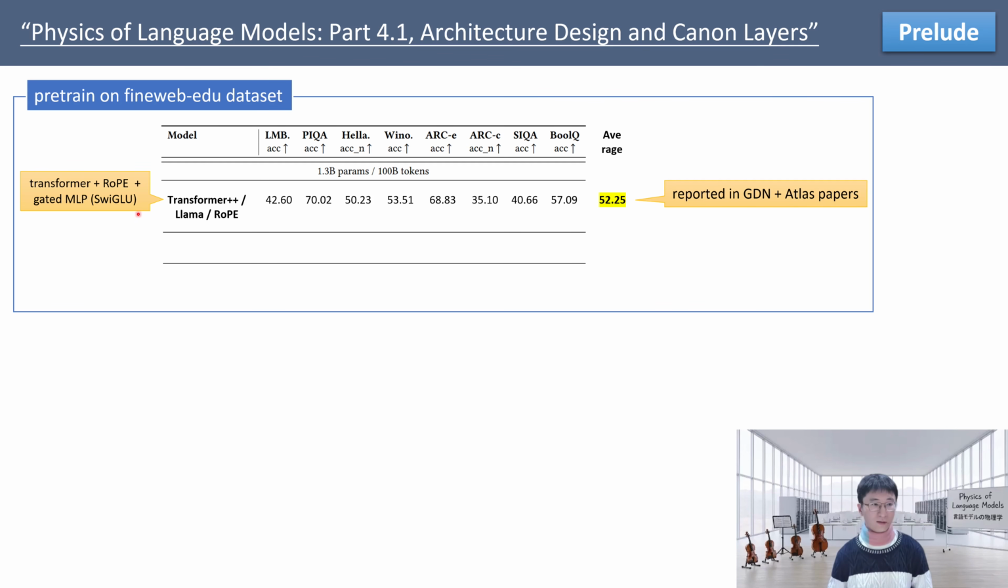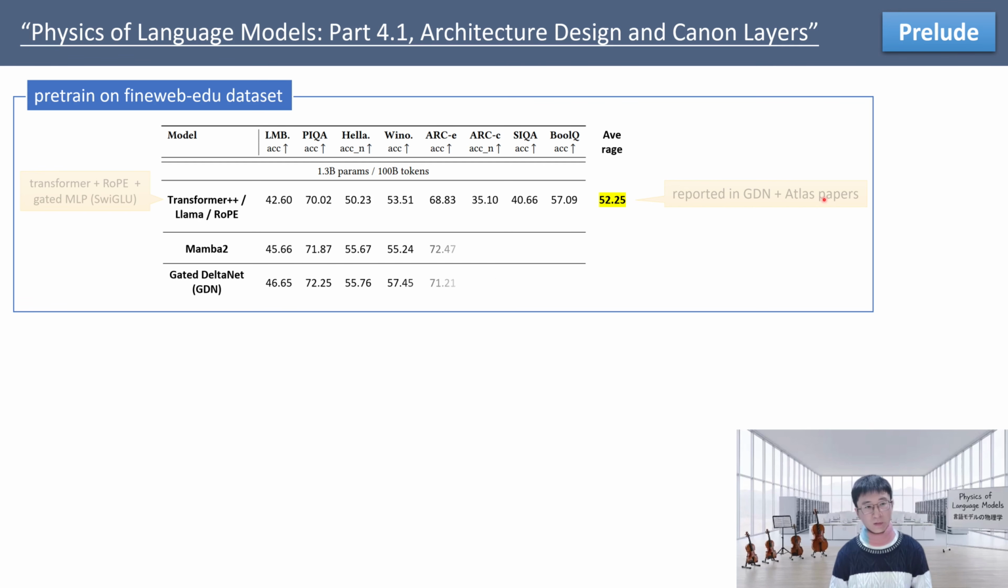This is also referred to by some authors as Transformer++, and some people call it Llama because it was the Llama 1 team who popularized this specific choice. In today's talk, I may also call it RoPE, just to emphasize that it's using this rotary embedding. Whatever the name, I may interchangeably use transformer or Llama or RoPE to mean the same thing. That's the transformer's performance reported in the GDM paper and the Atlas paper from Google, for instance.